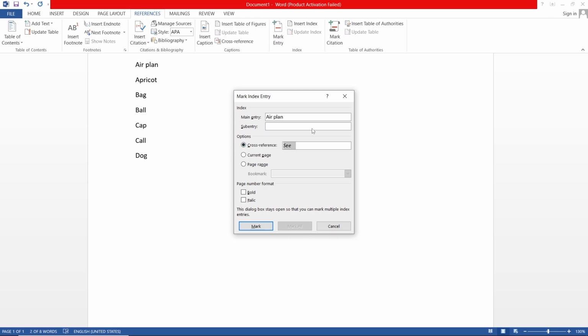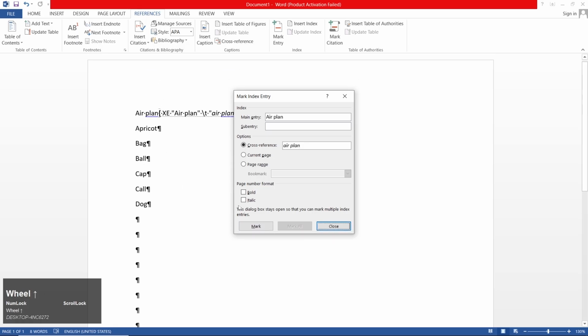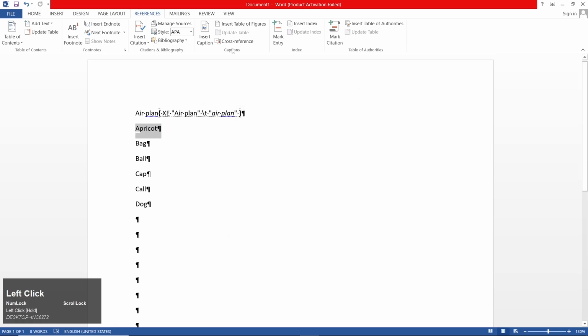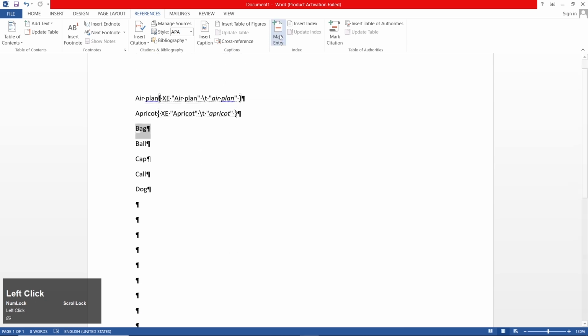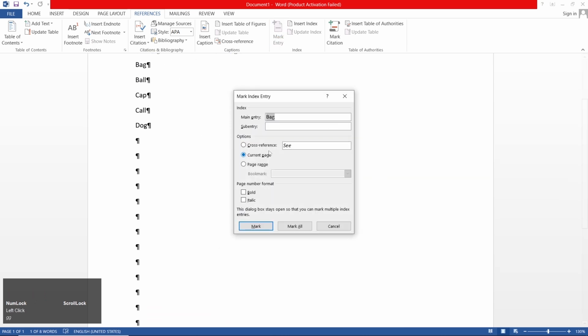If I don't want to give meaning to all of these words, I have to type the same thing, like airplane. This is what I have to type. And let's go for the second one. Try to close this. Apricot, cross reference. This is something where you can also give the meaning of the word. Apricot, mark, close. Try to go for bag. Repeat the process. Bag, mark, close.